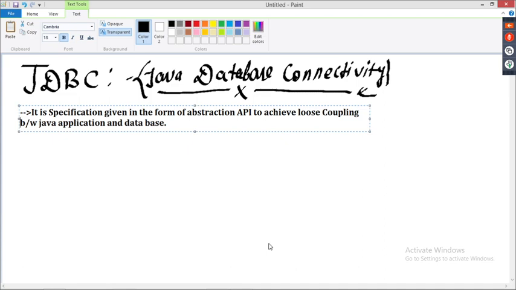So basically, JDBC is a specification given in the form of abstraction API to achieve loose coupling between Java application and database. Simply, in one word, it is an API which helps the user to connect Java application and database. But whenever you go for an interview, in the case of JDBC you have to give the standard definition. In core Java and SQL, if you don't give the standard definition, that's okay. But at least for a few things in JDBC you have to.